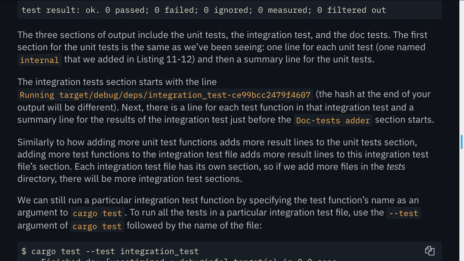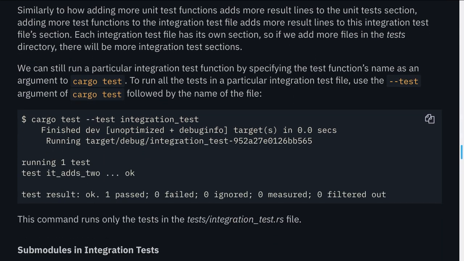Similar to how adding more unit test functions adds more result lines to the unit test section, adding more test functions to the integration test file adds more result lines to this integration test file section. Each integration test file has its own section, so if we add more files in the tests directory, there will be more integration test sections.